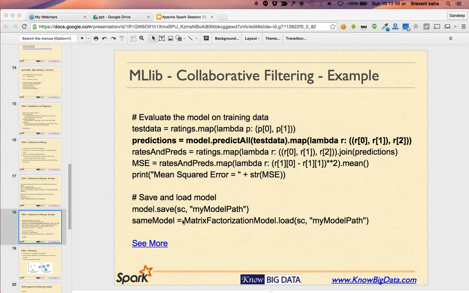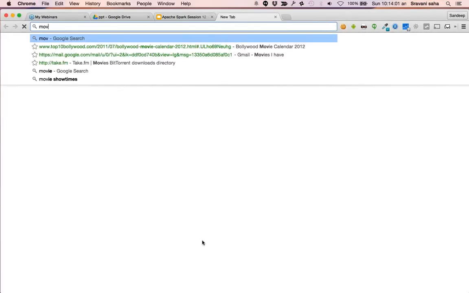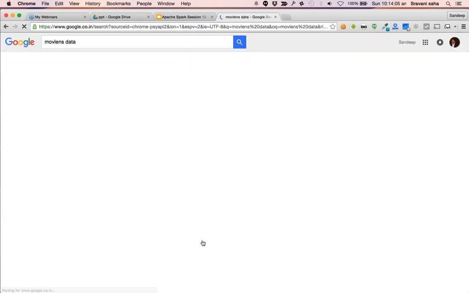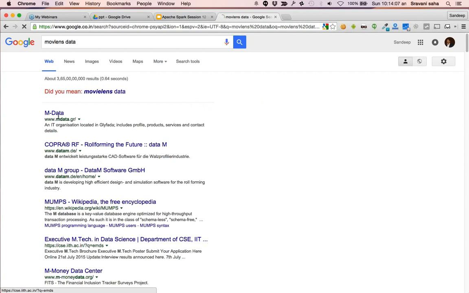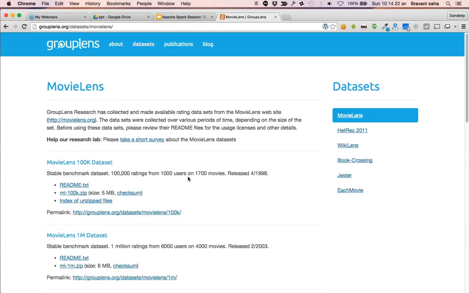So you can go and have a look at the data from MovieLens. Have you used MovieLens data before? You can download MovieLens data from here, and then you can load it in Spark and start predicting.